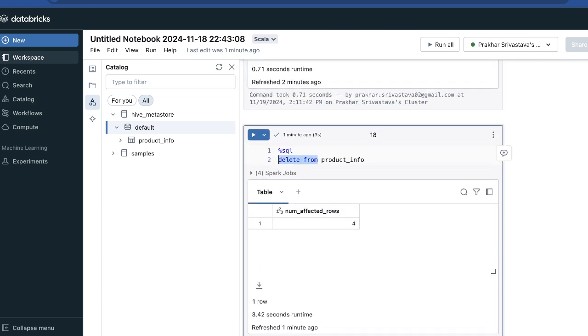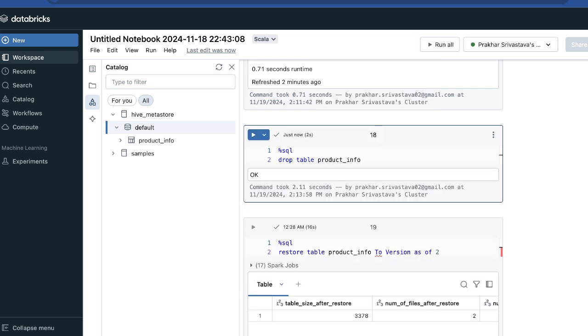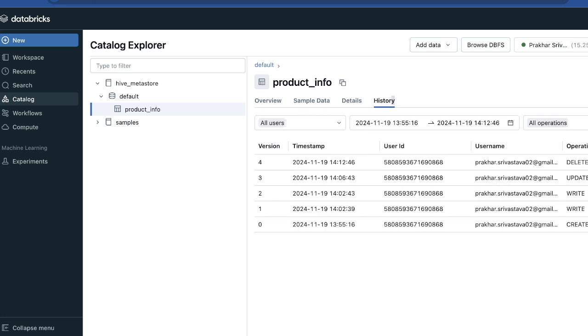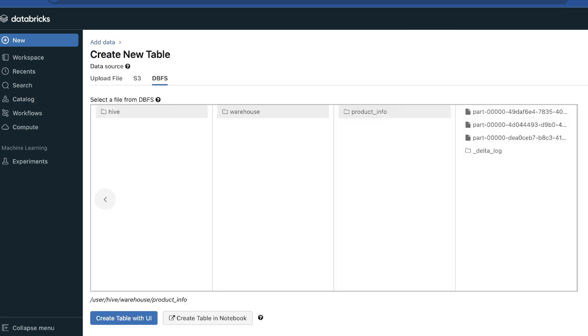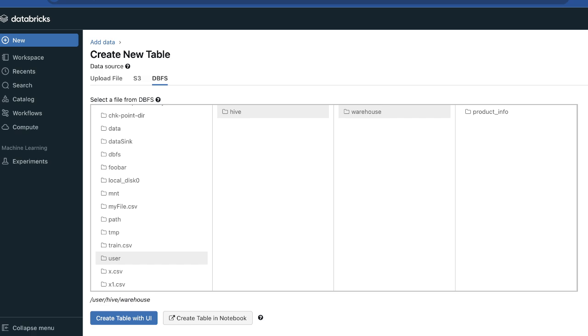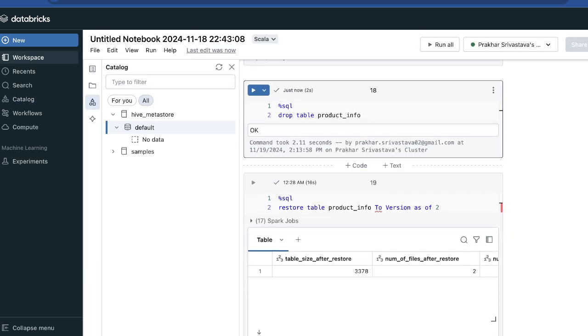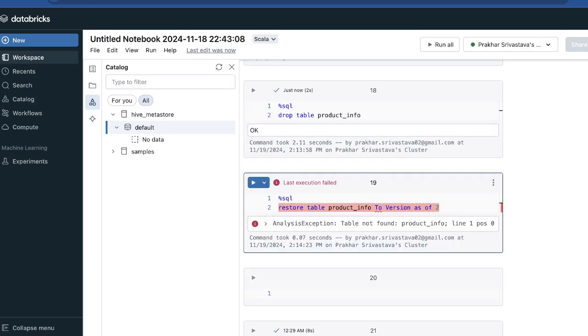Let's say if I'm dropping the table, okay, so this table is not there. What about the data? There is no data as well, which has been deleted because I have dropped that table. Let's see whether this restore works or not. Because the table is deleted, the restore is not going to work.